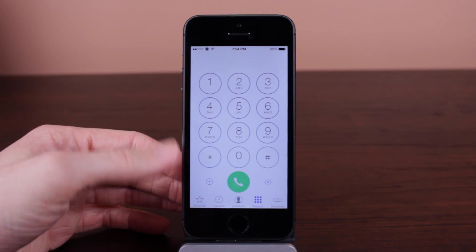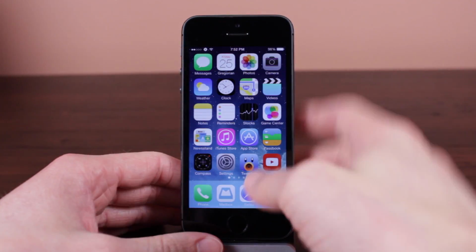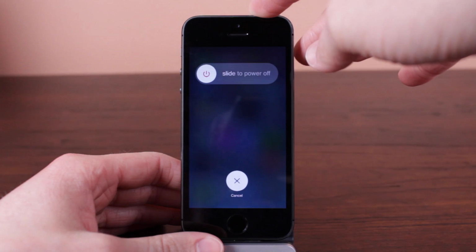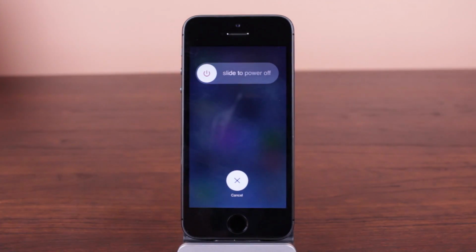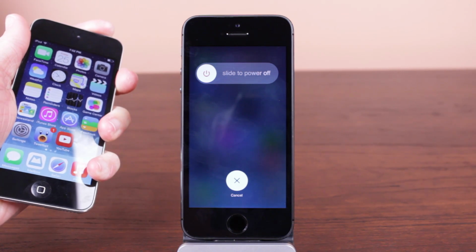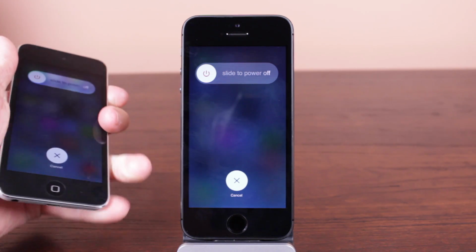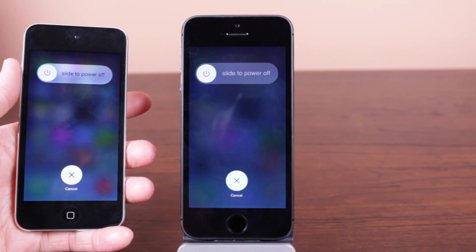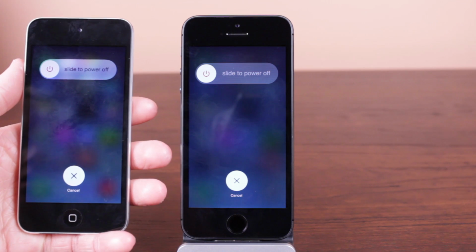And finally, rounding up this video, we have probably my favorite tweak that I've talked about so far. It is called BetterPowerDown, and it allows you to get the new looking iOS 7.1 power down screen on iOS 7.0.6. As you can see on the screen right now, it looks just like it does on iOS 7.1. I've got my actual 7.1 device on the left, my iPod, and my 7.0.6 jailbroken device on the right, my iPhone 5S, and you could not tell a difference.